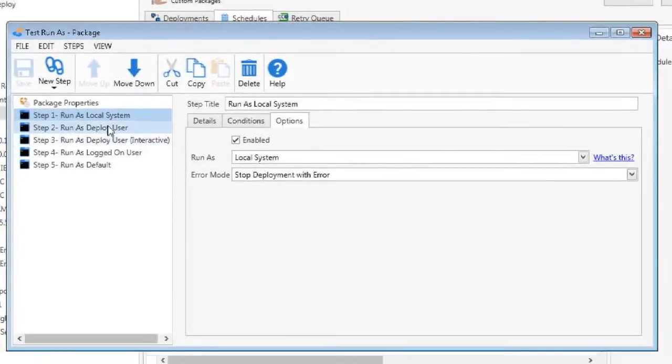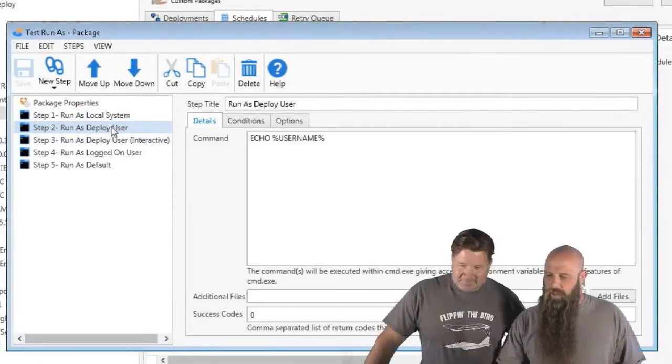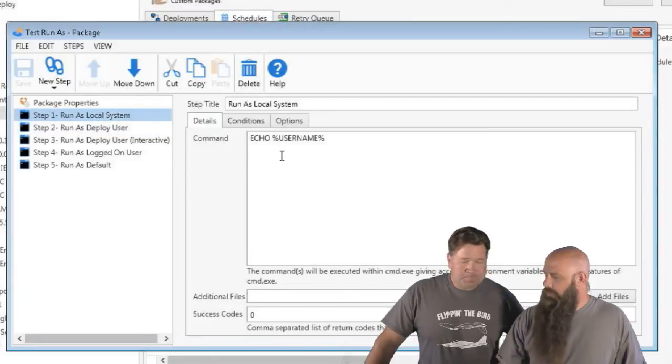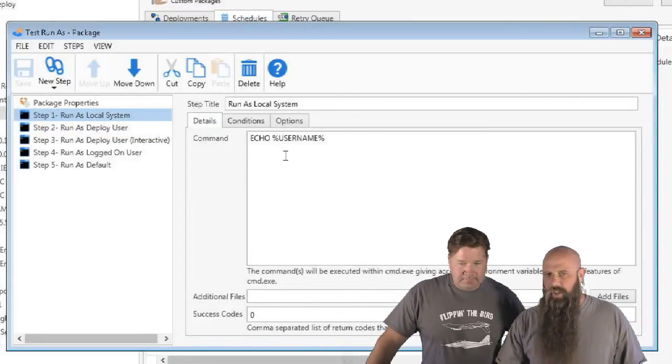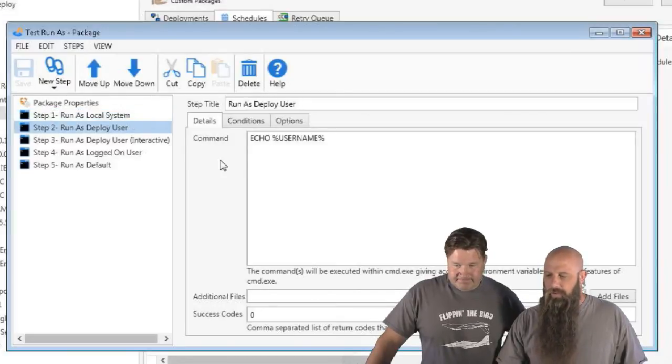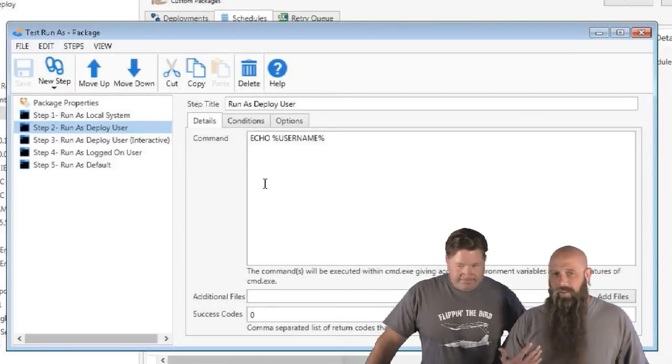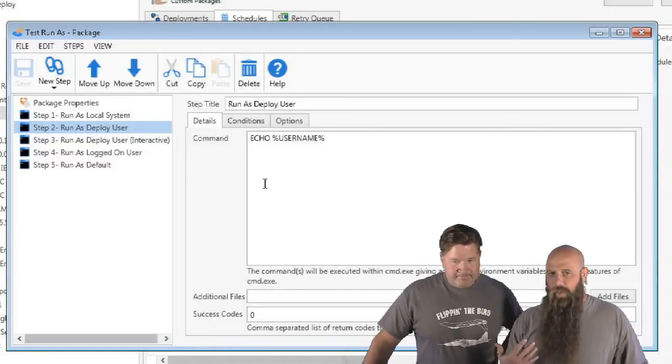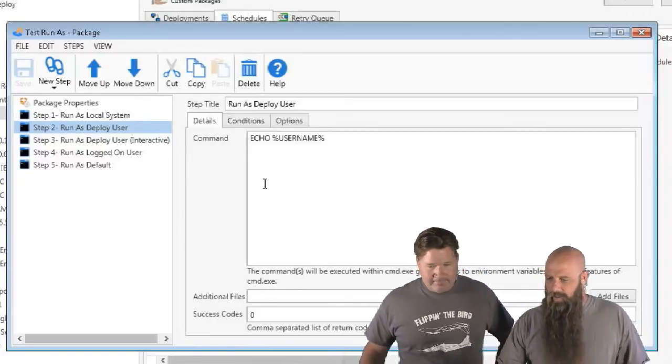What is the command you're running? All I'm running is, good question, I'm just echoing the username, because if it runs as local system, the username should be the name of the computer, followed by a dollar sign. The deploy user, whatever my deploy user is. So if I'm deploying this as the user, the dude, you should see the dude here, because I'm echoing the username.